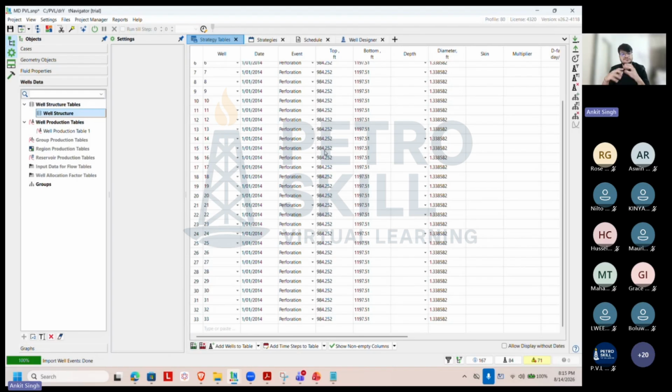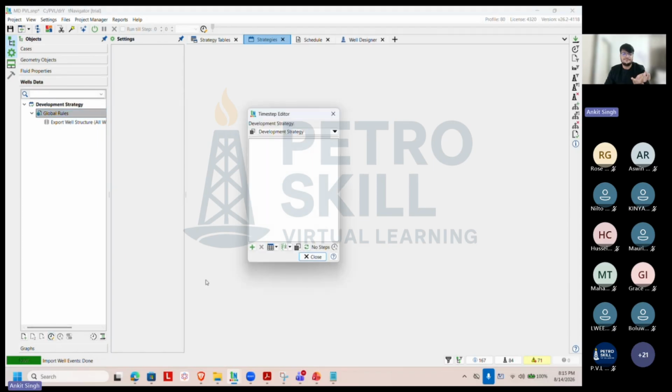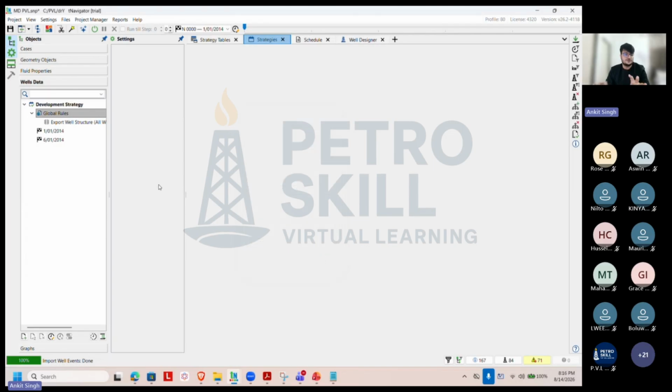Now we need to create a strategy for the simulator to understand what it needs to do. So we go to this strategy part. We create this, click on this, the time period, then automatically, based on our history, it will observe the values. Okay, so this is how your strategy is created right now.